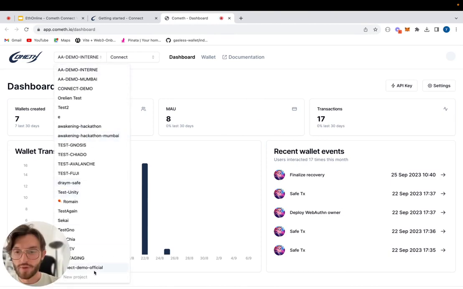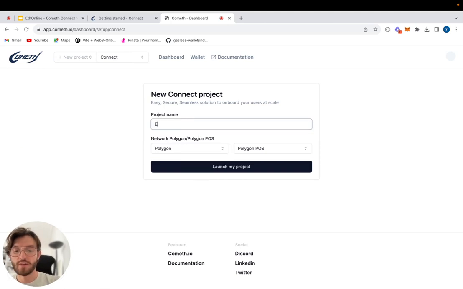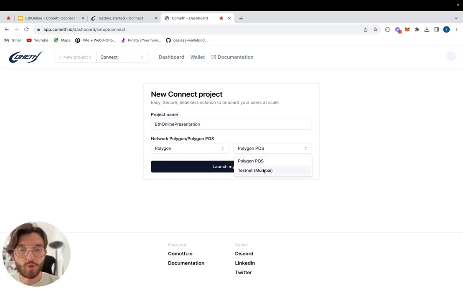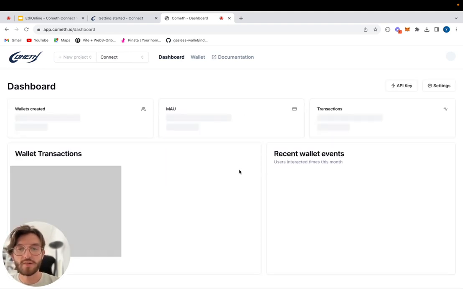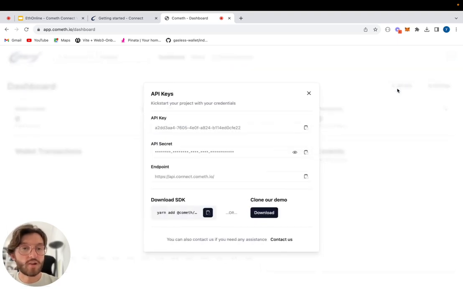I'm going to go to new project. I'm going to create a new project. I'm going to call it EthOnline presentation. I'm going to create it on the Mumbai testnet. Click on launch. So here I access my dashboard where I can have some data regarding my wallet, my transaction, and what's happening with my project. I can click on API key to have some info regarding API keys and other data.